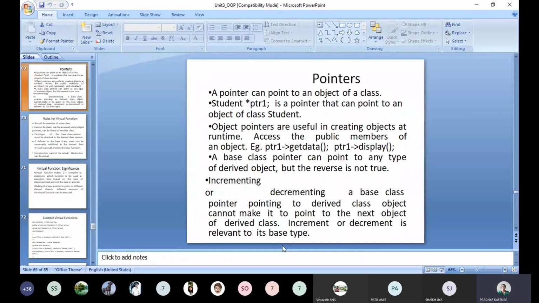There is also the concept of pointers, which we discussed in the second unit. A pointer can point to an object of a class, like a student pointer ptr1. Object pointers are useful in creating objects at runtime and accessing the public members of an object. Public members means the methods, and these can be accessed with the help of a pointer to the object of that class.